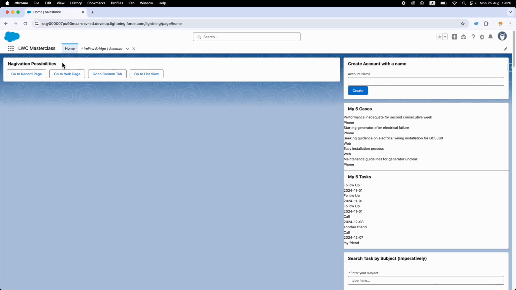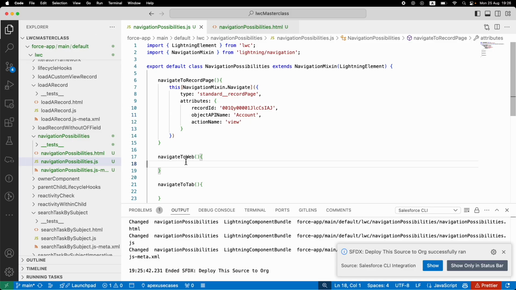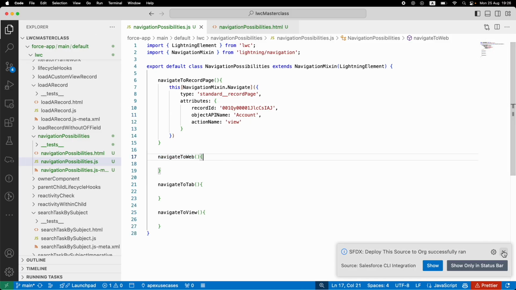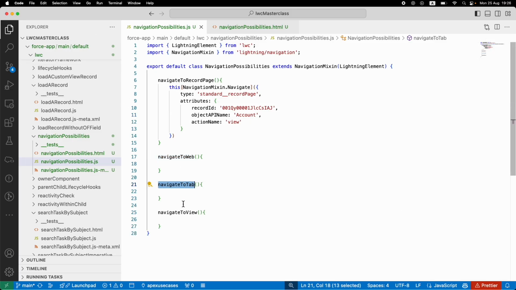At the same time, it's not just record pages. You can do object pages, you can do list views, you can do web pages, you can do custom tabs. So any and every kind of navigation is more or less possible. All right, so now what you can do is probably take a look at the documentation and try to fill in this yourself, while I'll just go ahead and do it.